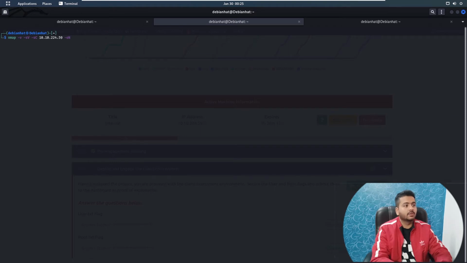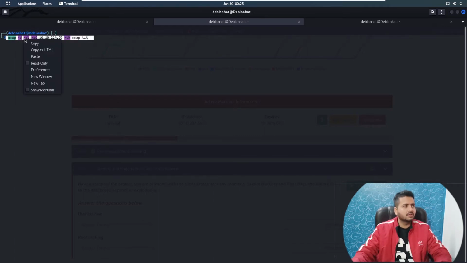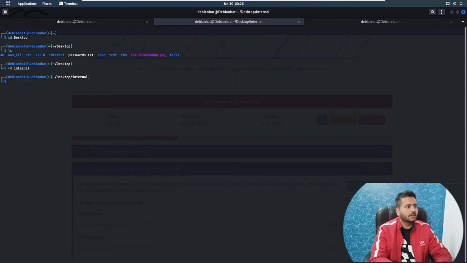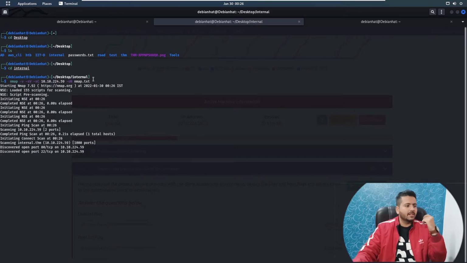It is going to extract the results in the file called nmap.txt, and before that let me create a directory and copy into the directory as well. Okay, cd desktop, do I have any directory related to this? Internals. Okay, I have a directory related to internals, cd internal. So I'll just paste this command that I was running in my root directory. Okay, let's wait for a while. It should not take much time.